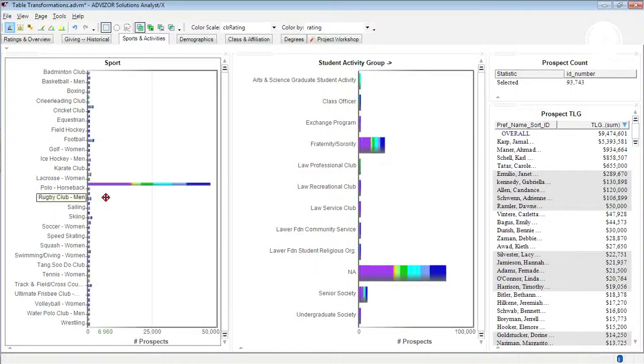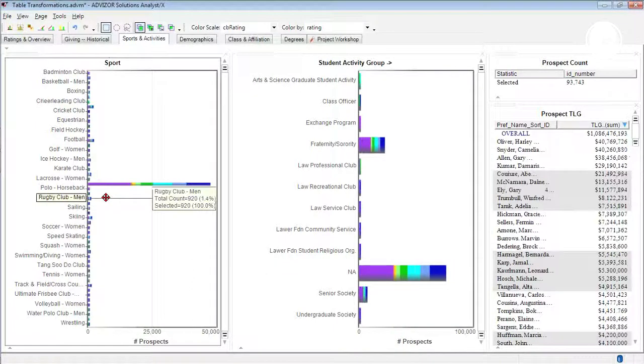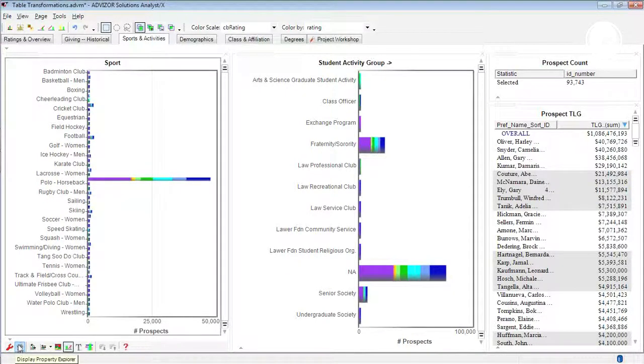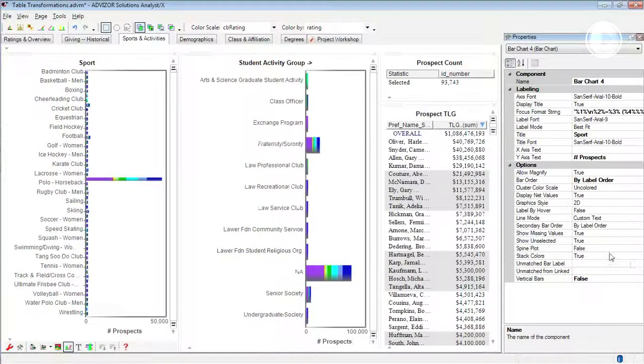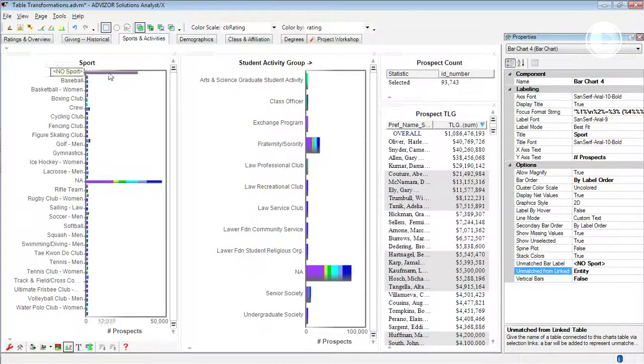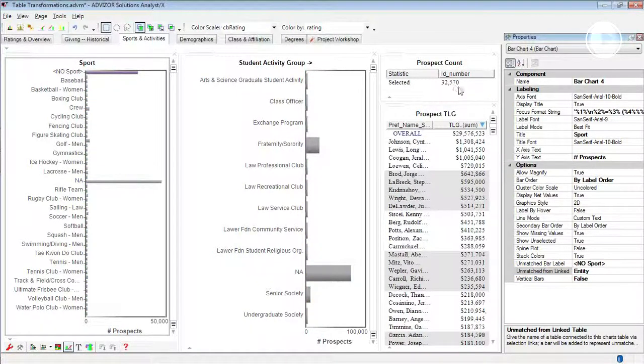Now, there are some alums who have not participated in a sport at all. So they are missing from the sports table but are in the entity table. So we have a feature called the unmatched bar that you can add to represent those people in the entity table that are not in the sports table. So you label the bar. I'm going to say no sport. And then unmatched from link table is the entity table. So I type in entity. And here I have my no sport bar. And I can select, and I can see that there's roughly 32,000 entities who did not participate in a sport.